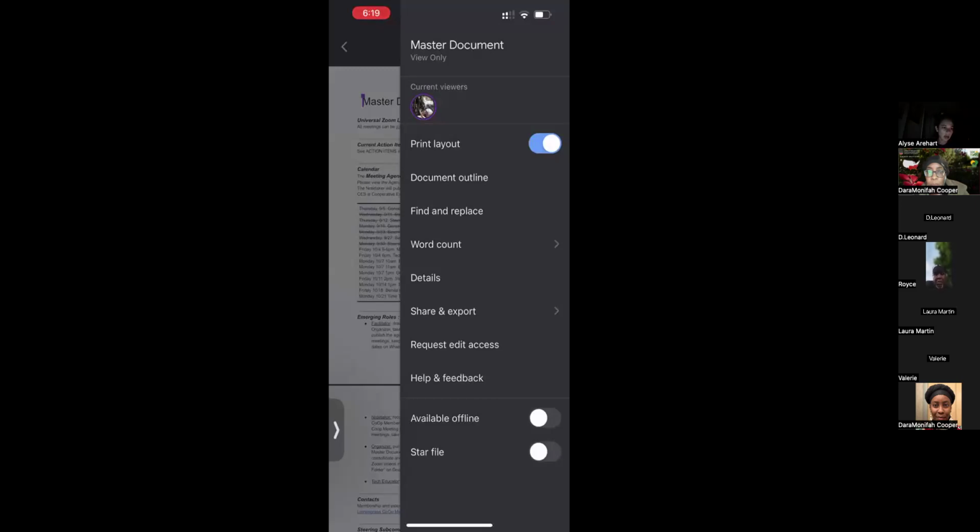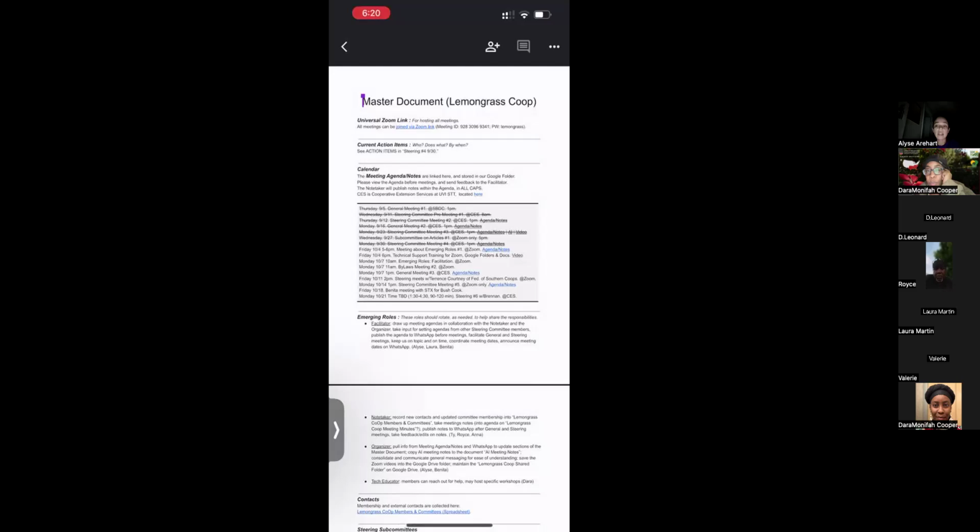Alyse, is this document shared so that anybody can edit it or just view? I'm not sure. Let me see if I can figure that out. It's definitely not that anybody can edit it. I think it's view only.